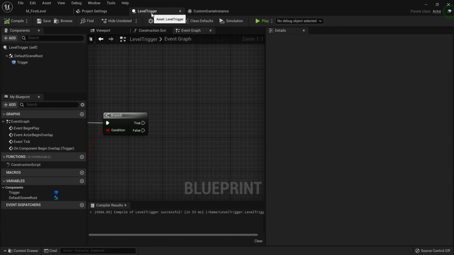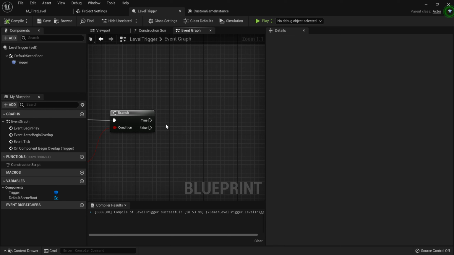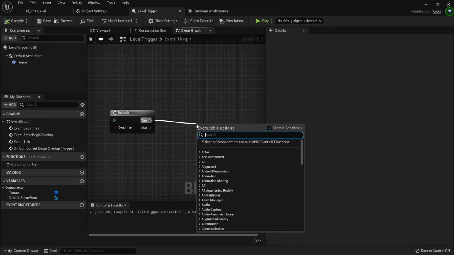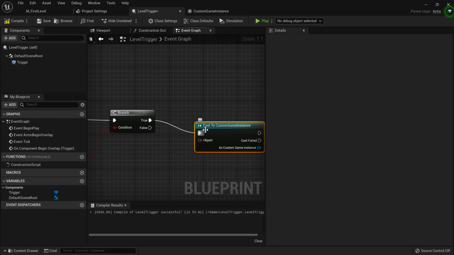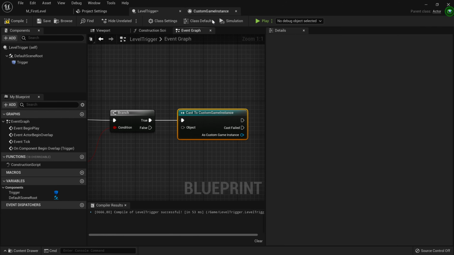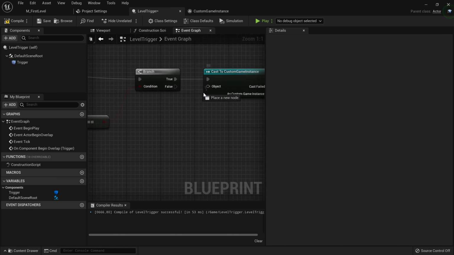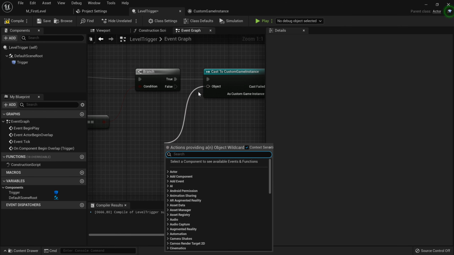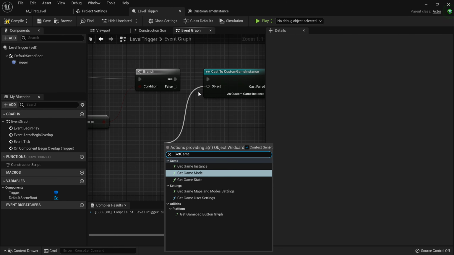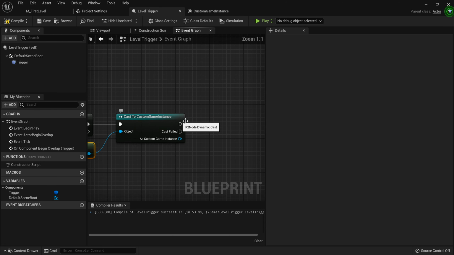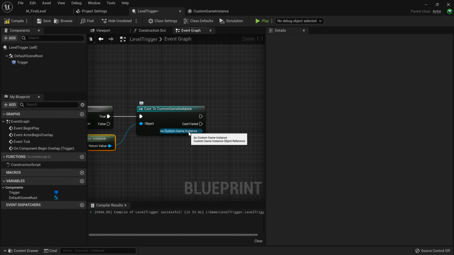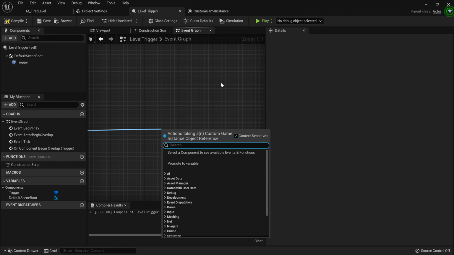When you're done with that, you can just go back to the level trigger, and at this branch node, we're gonna drag off the true and create a cast to custom game instance. So we can actually assign the transform, right? So you want to drag off the object node, and you want to make a get game instance node. So we can get the current game instance, which is the custom game instance.